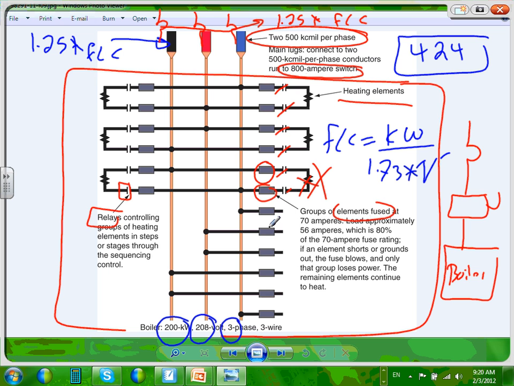So when you get to the disconnect, as I said, it is 1.25 times full load current. Disconnect, 1.25 times full load current. Conductor, 1.25 times full load current. Everything is 1.25 times full load current for the heater. Done. So that's how you do a commercial, three-phase commercial heater with heating elements.